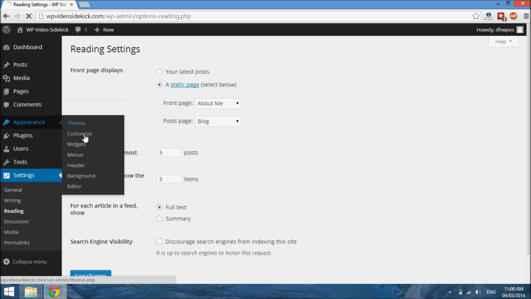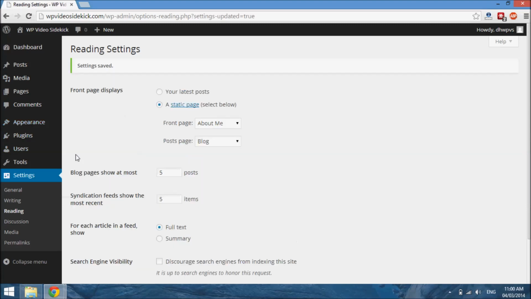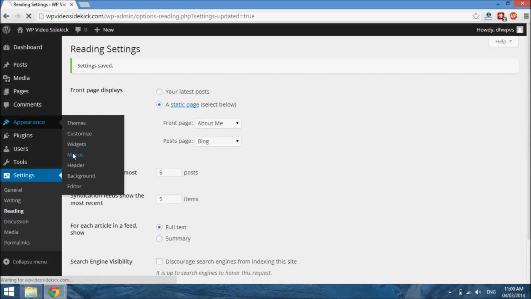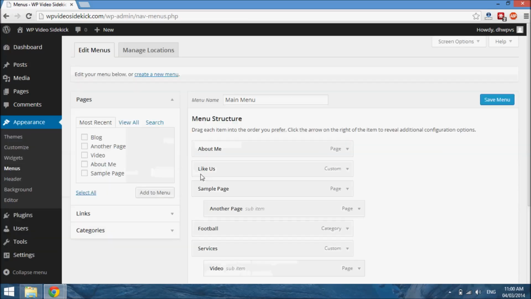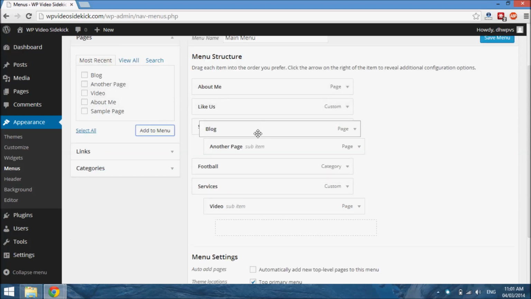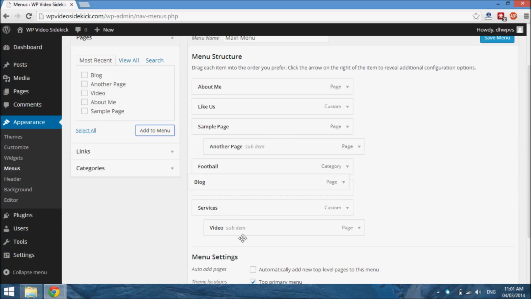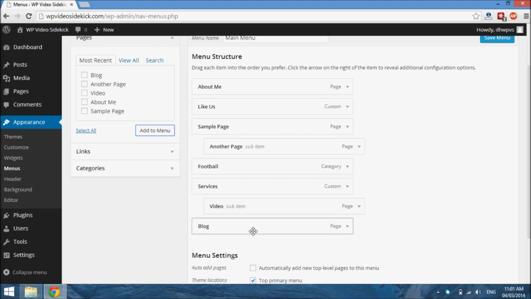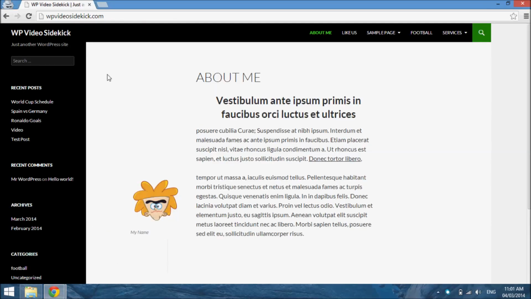And there's just one more thing we'd have to do under appearance. We have to go to menus, because of course we are using a custom menu for our site. So for that page that says blog to show up, we'd have to add it to our menu. So just like add to menu. And we can, of course, drag this page to wherever we want it in the order. And I'm just going to leave it at the end for now. And if we save the menu, and we go back to our site, and update, and refresh.